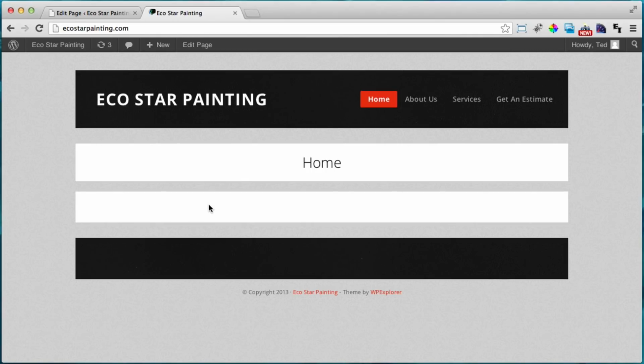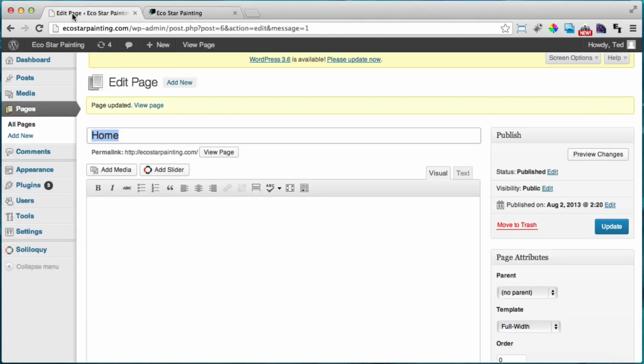And the first thing that I want to do is add an image slider. And the image slider is going to be up here on the top, and in this case it's going to have some nice pictures of Ted painting some houses and maybe some of his work. So let's go over to our dashboard, and let's go over to Soliloquy right here. This is the plugin that we installed, and let's click add new.